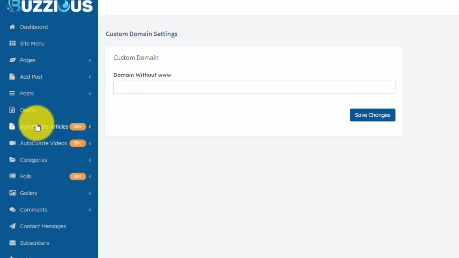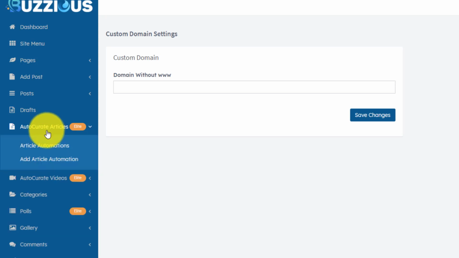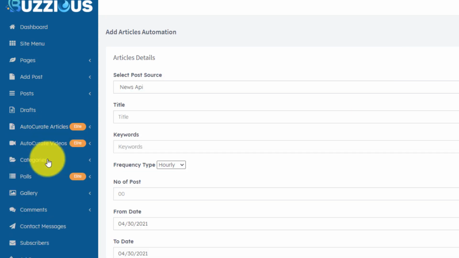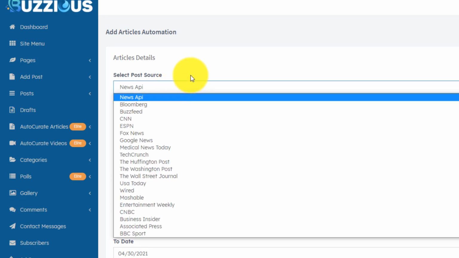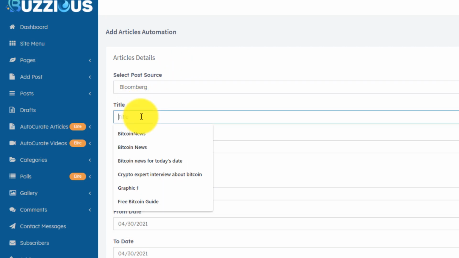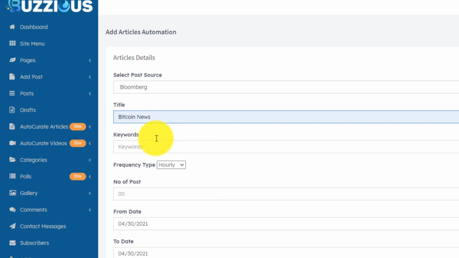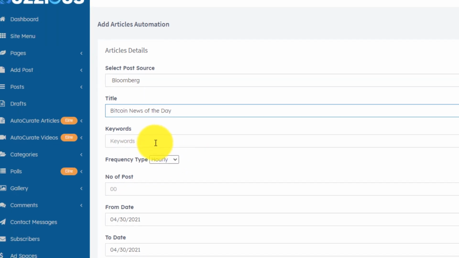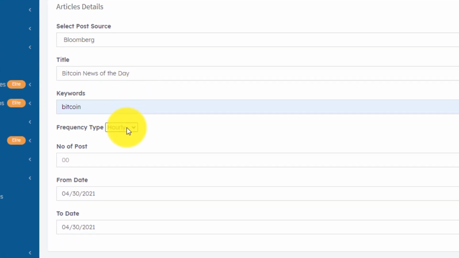Now, on to these amazing features, the auto curate articles and auto curate videos. We're going to go to add article automation. Now, just like we did when we were adding one curated article at a time, we'll select a source. Again, let's just say it's Bloomberg. Okay, and so title, let's just say Bitcoin news of the day. Keywords. All right, so we'll say Bitcoin.